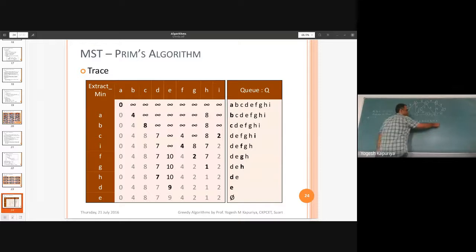So it means alongside this queue, you are maintaining something called a parent of every vertex. So let's say these are my vertices. Initially, none of them are connected, so the parent is null, whatever you want to call it. Now, because we have updated the key value of B through A, my parent of B will be A.